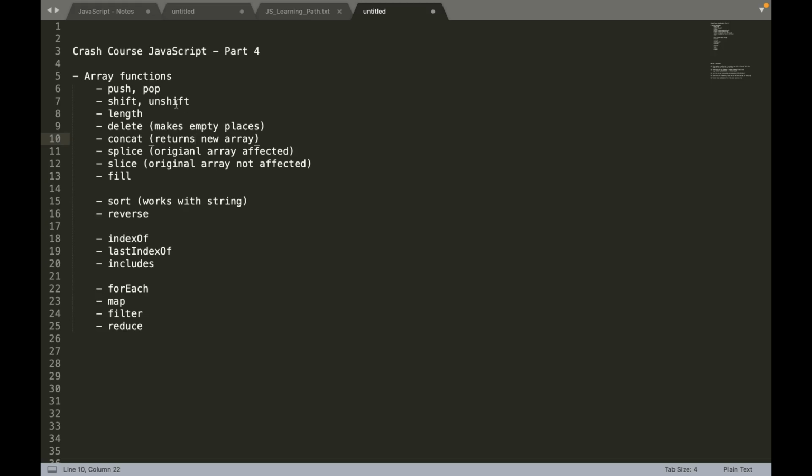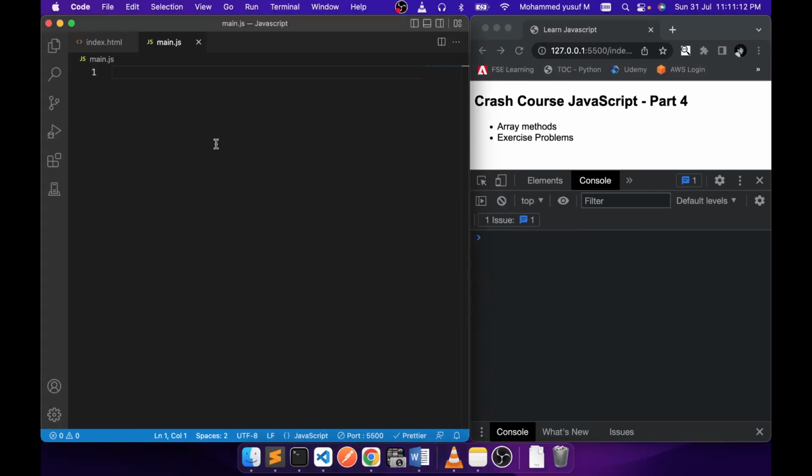All right, so let's start with the basics. Let me create an array as usual. Let's create a simple array. We know an array is a collection of items, but in JavaScript we can also mix the data types. Still, it's a valid array. Not a big deal.